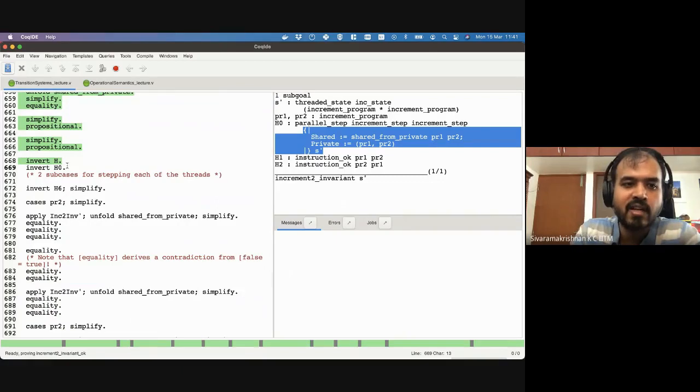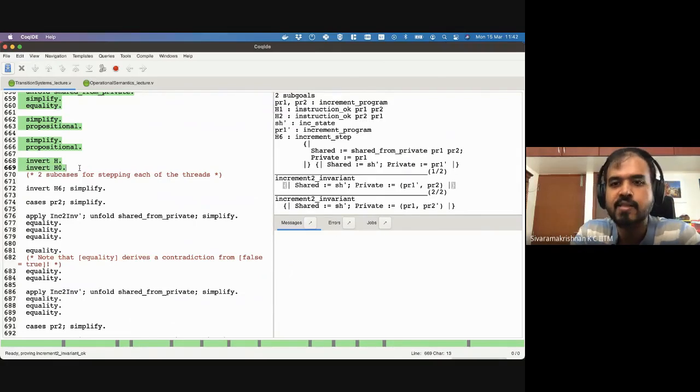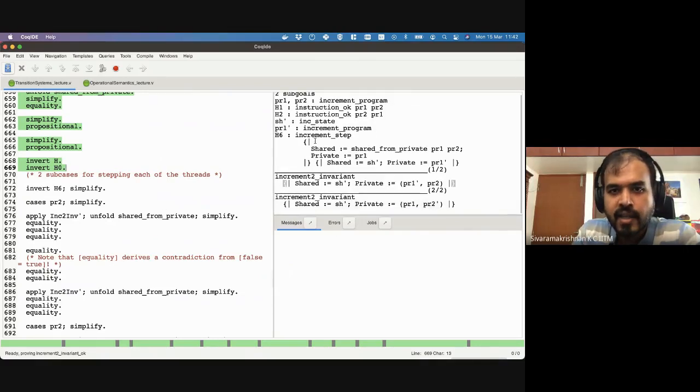We're going to keep inverting, right? So there are two ways of taking a step in a parallel transition system. By inverting this, I'm going to end up with two subcases, one for the first thread and one for the second thread, P step 1 and P step 2, right? And then there are many ways to actually take a step on a single thread, right?